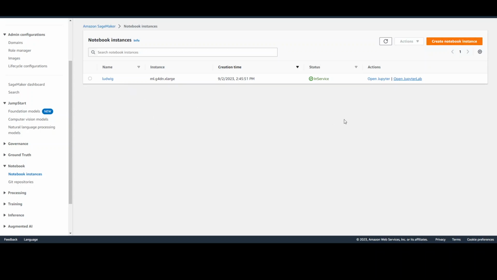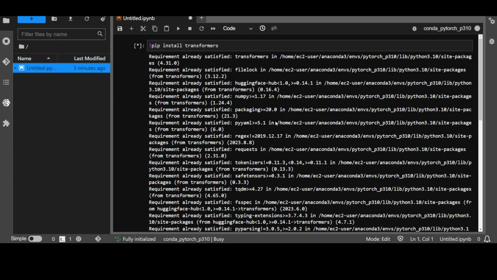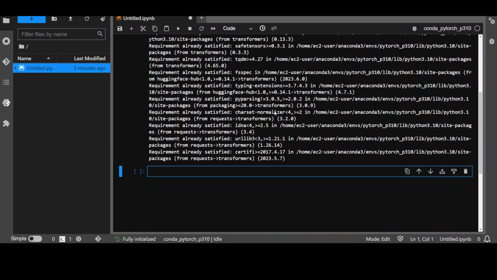I already have created one, and I'm using G4DN X-Large instance. This is my notebook, and the kernel I'm using is Conda PyTorch P310. This comes pre-installed with a lot of good stuff, so I don't have to worry about it. Okay, let's get started. The first thing we need to do is to install few of the prerequisites. The first one is the transformers library. So pip install transformers, run it, and don't worry about all of these commands. I will drop them in my blog, and then you can find that link in video's description.